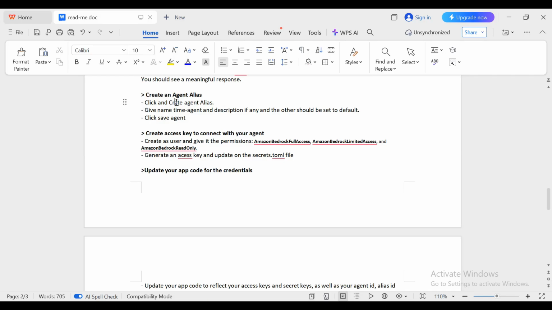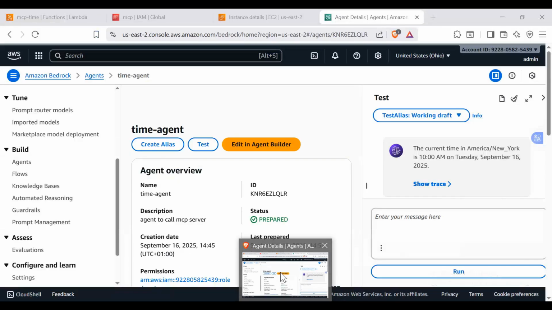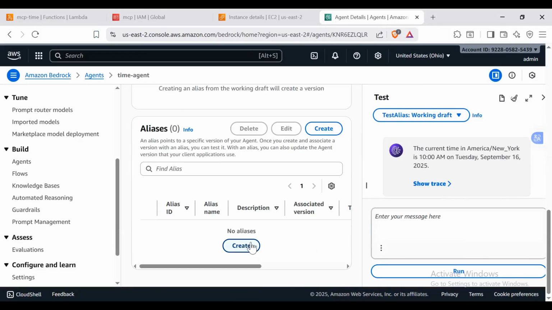So it says go over there to your agent and create an agent alias, give it a name, time agent, description if you have any. Then you click on save agent to generate the alias for you. To come over here, you see alias, you click on alias. Let's make this a little bit wider.